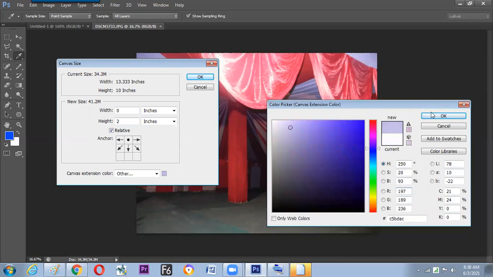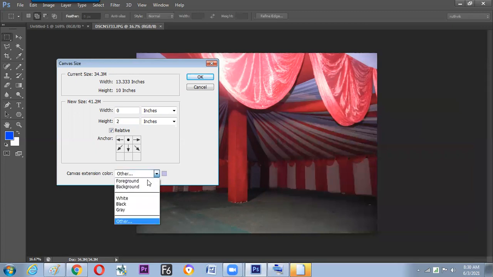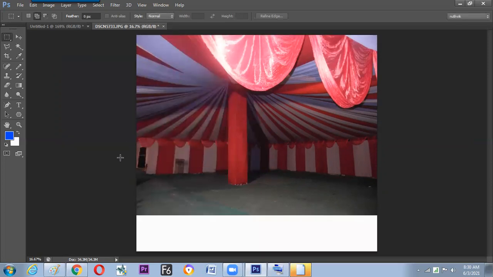Hope we have understood how to pick the color for the extension canvas, or else we can use the background color, which is white, or we can use the foreground color. So hope we have understood now how to extend the canvas in a particular direction, what is the difference between relative on and relative off, how to change the color for the extension area. Get it okay? Job is done.